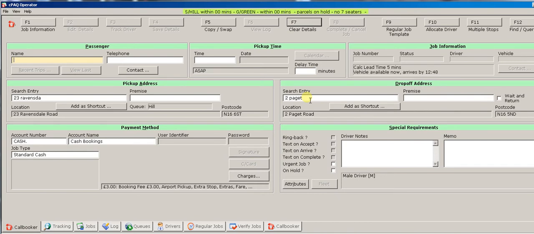We then need a name, which for example is Mrs. Cohen. The job is for right away, so we don't have to change anything on the pickup time. Our job is ready. I've got no red fields anywhere, which means it's a valid job. I could now go and save the details and send it off.